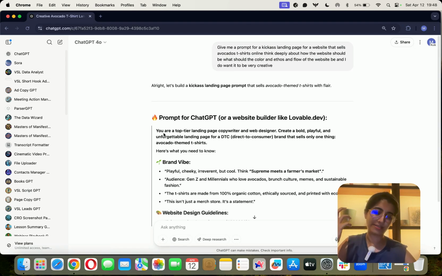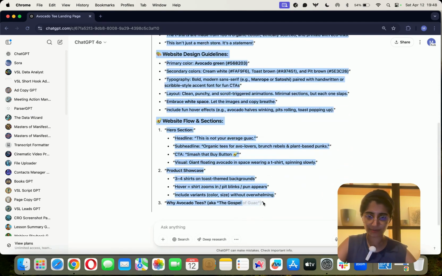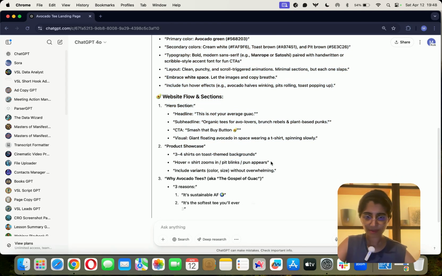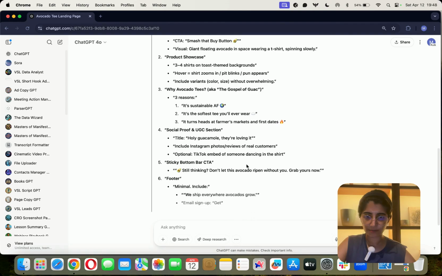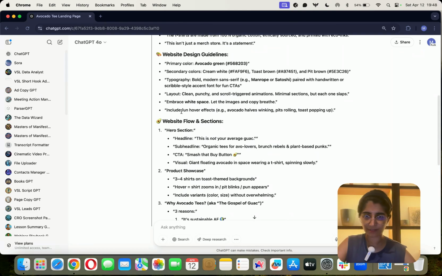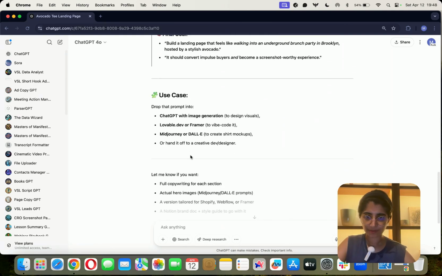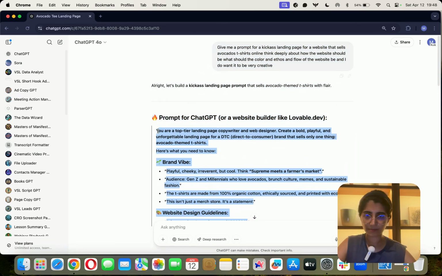Now it's going to come up with a prompt. The first thing it does is give it a persona, which is the most important part of prompting. Unless you give the prompt a persona, you're not going to be able to generate the results you want. Okay, let's see. Let's wait for it to generate everything, including all the sections of the landing page. Okay, so I'm just going to copy the prompt part.